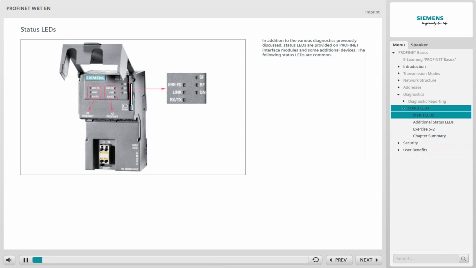In addition to the various diagnostics previously discussed, status LEDs are provided on PROFINET interface modules and some additional devices. The specific LEDs on a device vary somewhat with the function of the device, but the following status LEDs are common. 1. SF, system fault, lights up red to indicate that a system error is present. 2. BF, bus fault, lights up red to indicate that there is a bus error at this interface. If the BF LED on an I/O controller flashes, one of its I/O devices has an error. If the BF indicator on an I/O device flashes, that device has an error.